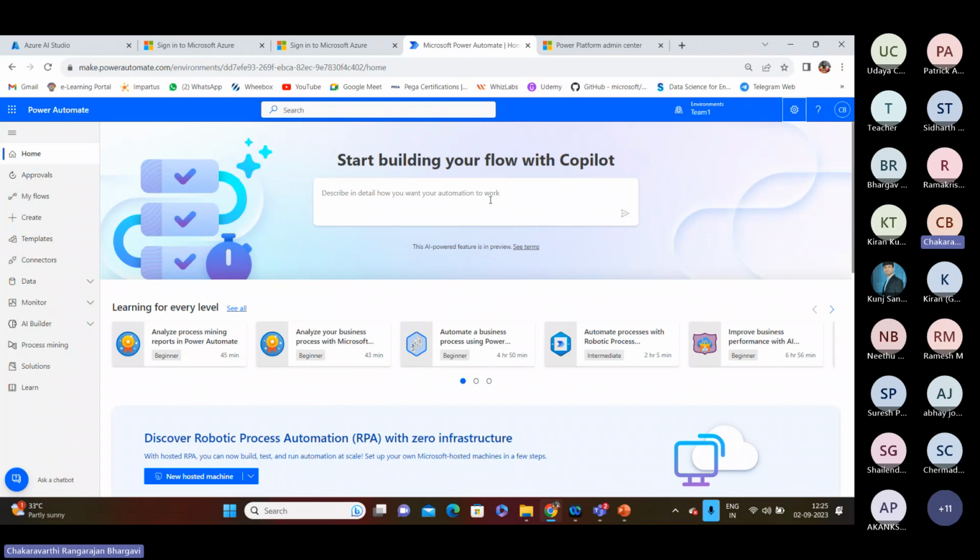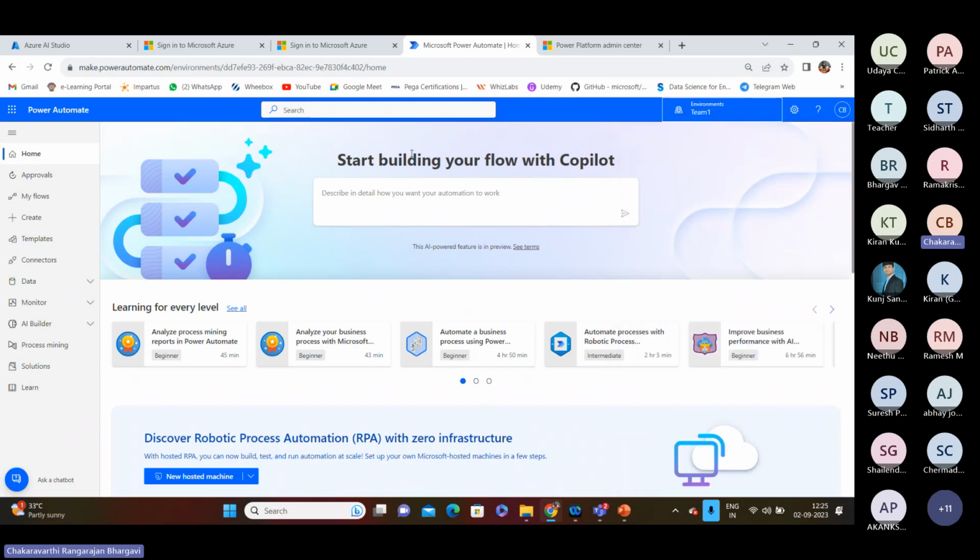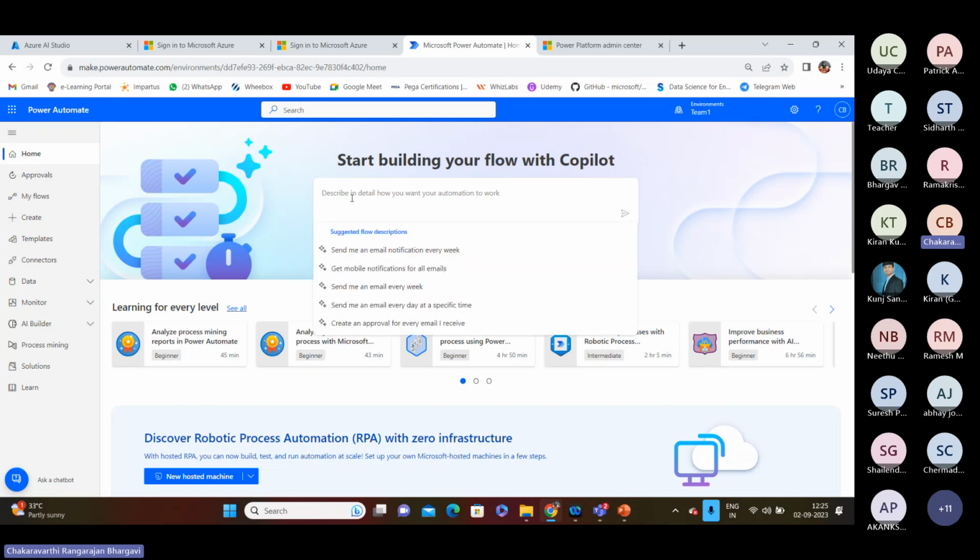Once you are done with that, you have to navigate to your particular environment that you had created with the help of the US environment and Copilot, and you would be coming back. You can see that if Copilot is enabled, then this would be the first page that you would be getting, and there you can just start typing in whatever prompts you want.